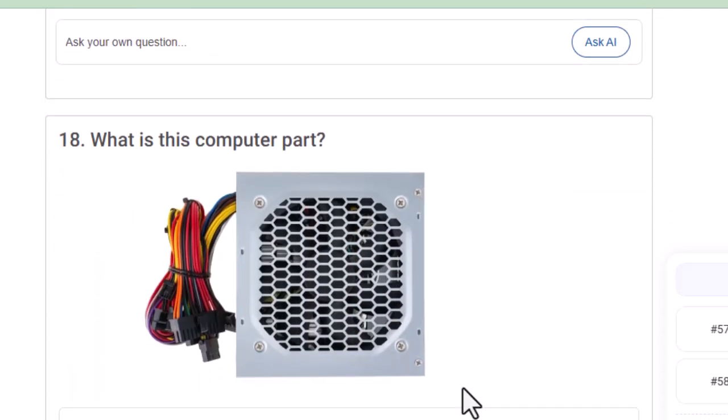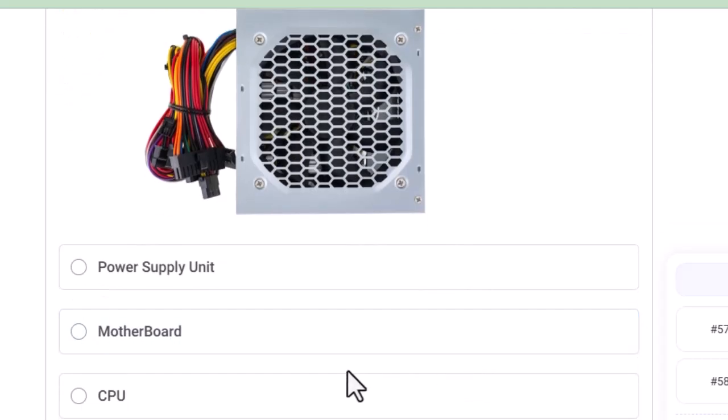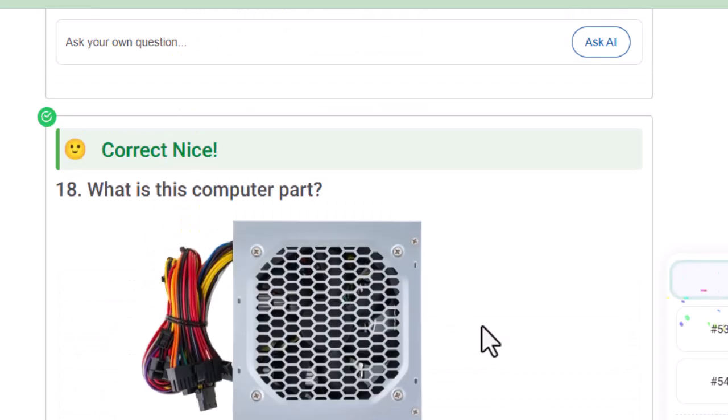Question 18. What is this computer part? Power supply unit, PSU, motherboard, central processing unit, CPU, disk drives. That's power supply. Correct, nice.